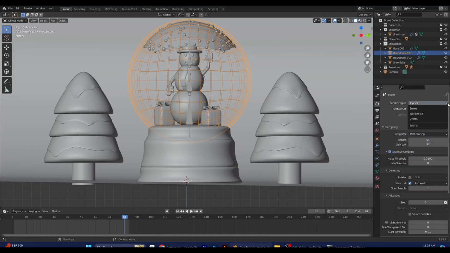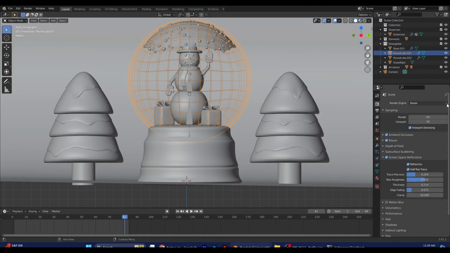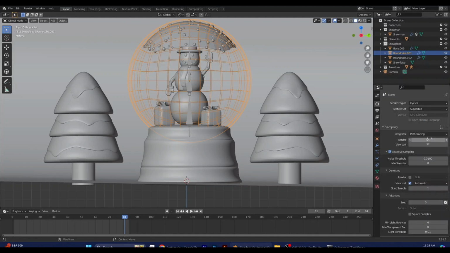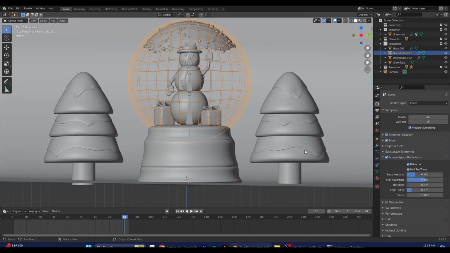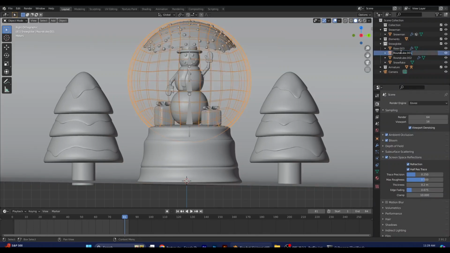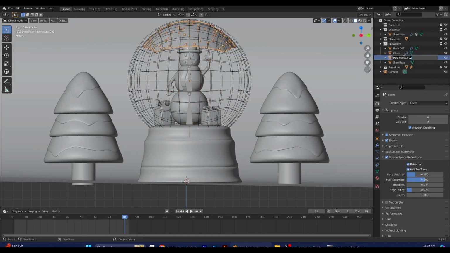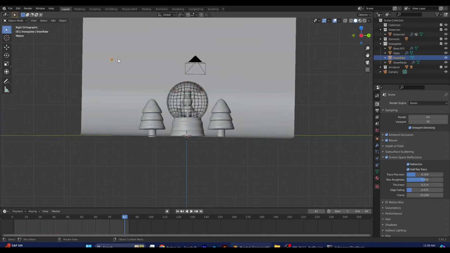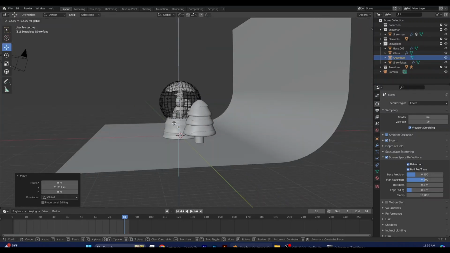Okay, so we have those, but let's go ahead and change it back to Eevee and then go back to Cycles, make sure all your settings are still there. They are. So let's go back to Eevee because it's faster. Okay, so now you can click on the glass here. I'll go ahead and name that glass. And I'm not sure if this snowflake here is going to render. So I'm going to stick it somewhere where you can't see it.